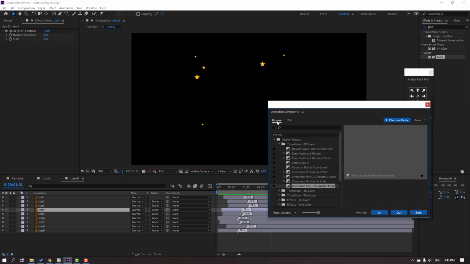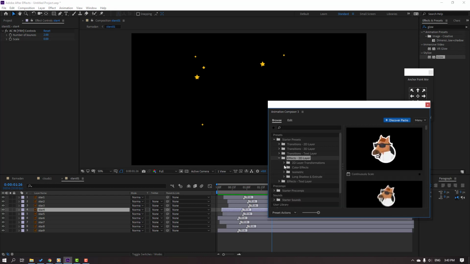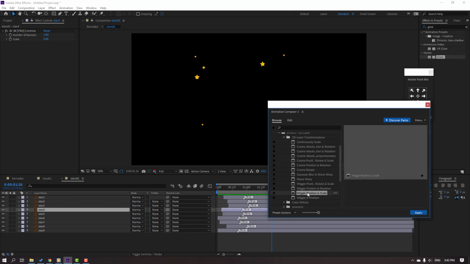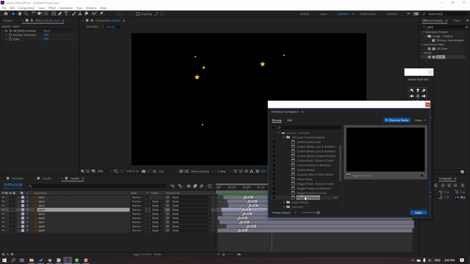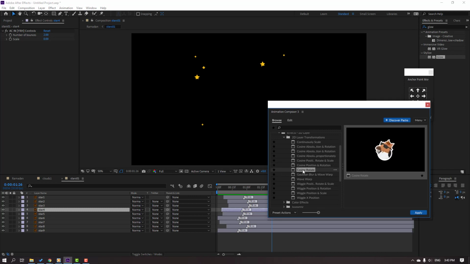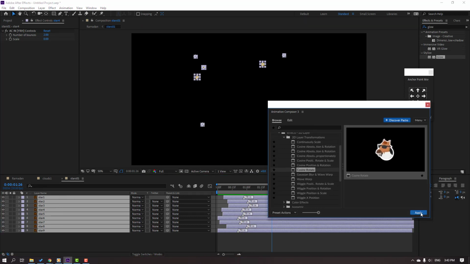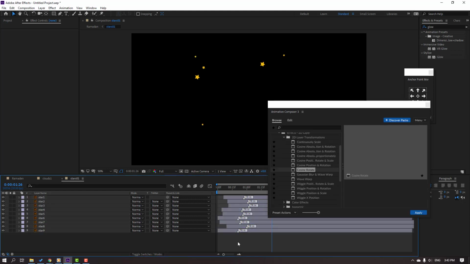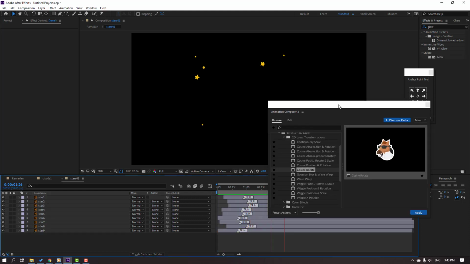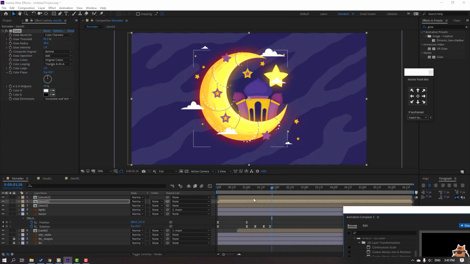Okay, let's click browse and effects to the layer. Let's open and let's select one effect for this stars loop animation. Okay, this is not bad. Let's select all stars and click apply. Let's see. Okay, not bad. Let's go back to Ramadan composition and let's see.